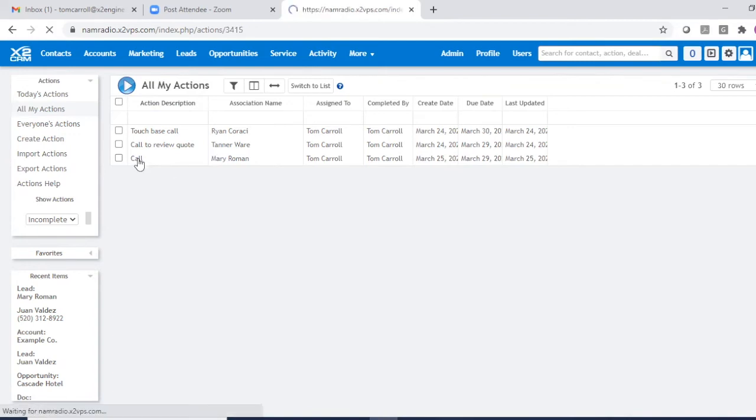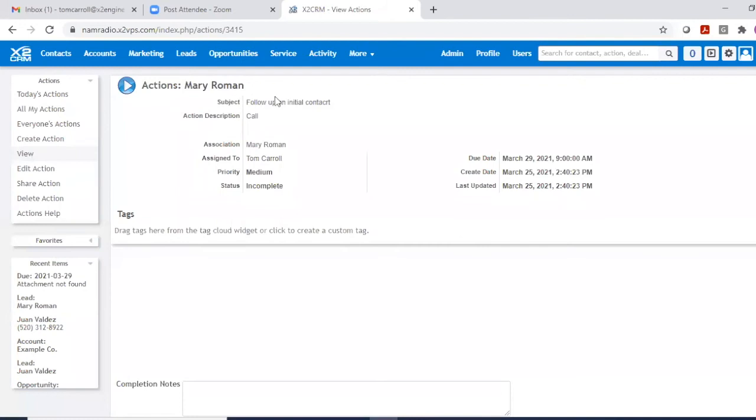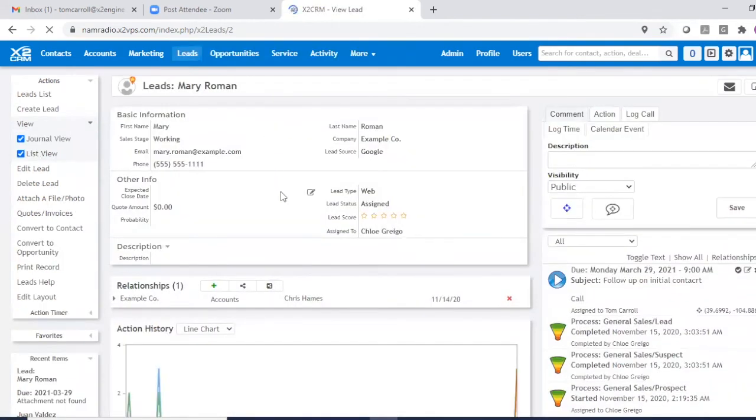If we take a look at it, we've got that subject and the description, who we're working with, who we need to follow up with. It's assigned to me, the due dates, the create dates. I might look at this and say, okay, I know I need to call Mary at 9 o'clock on the first. When that time comes, I can go from my actions and click right into Mary's information.